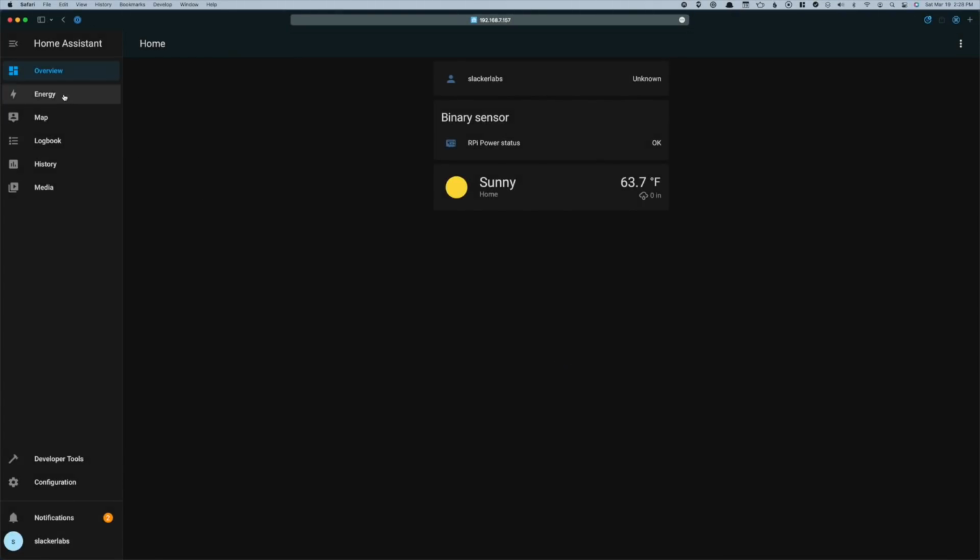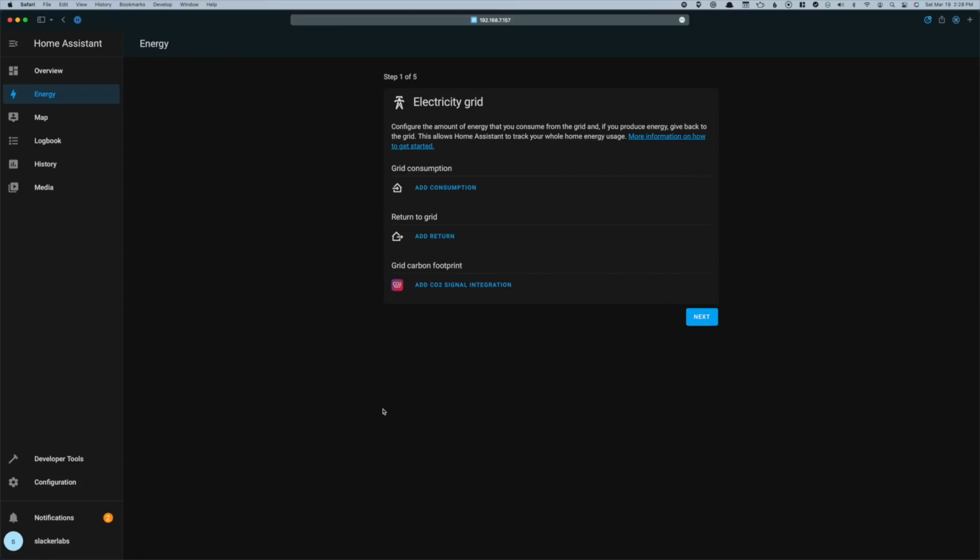Next on the left menu is Energy. This is Home Assistant's built-in energy dashboard, which is meant to help you track your smart home energy use. Since this is a new install, there's not much for us to do here yet, but once you have some devices in Home Assistant capable of monitoring energy, you can come back here and walk through the process and get a better idea of what energy your smart home is using.